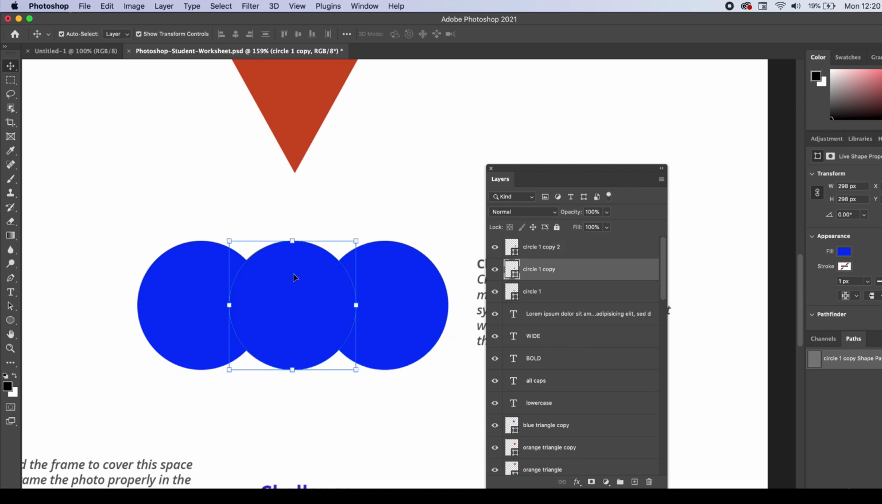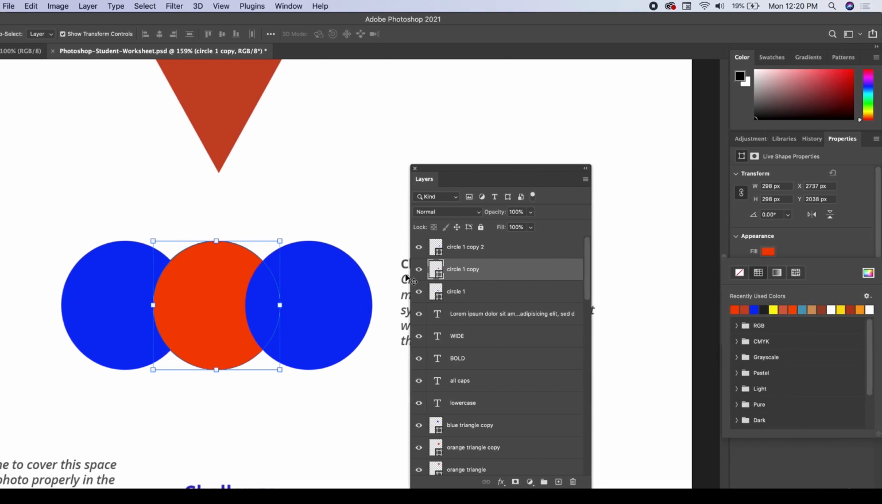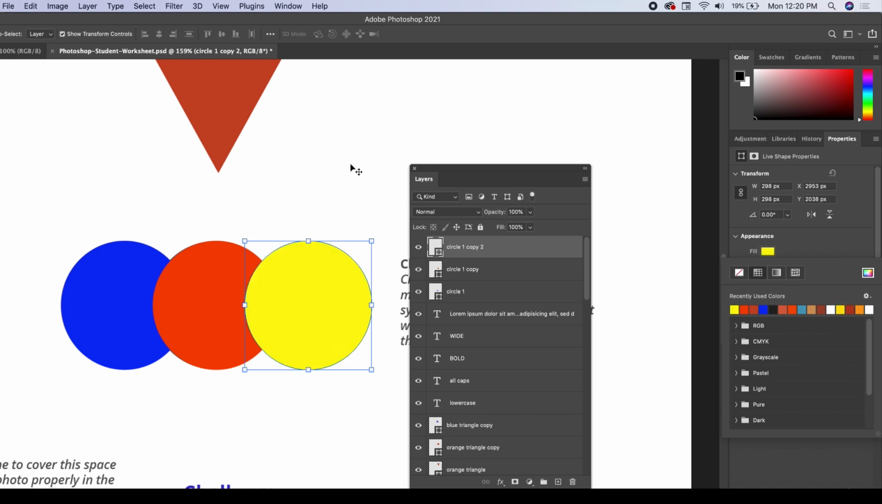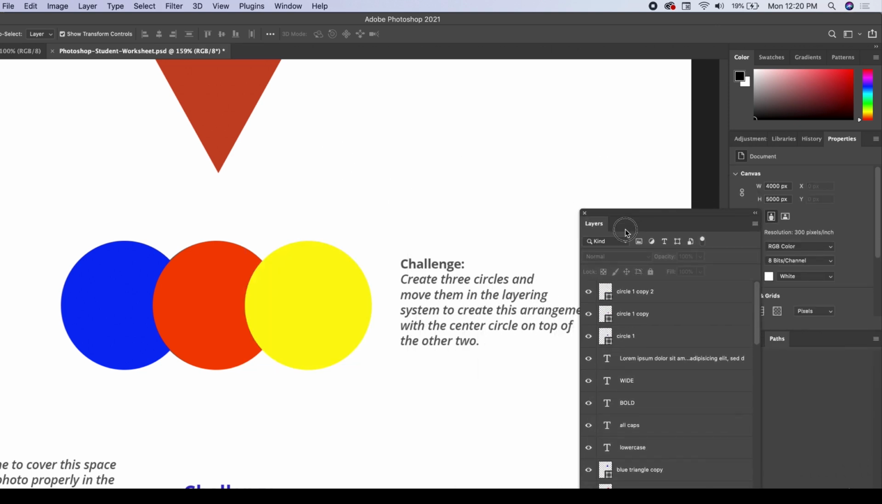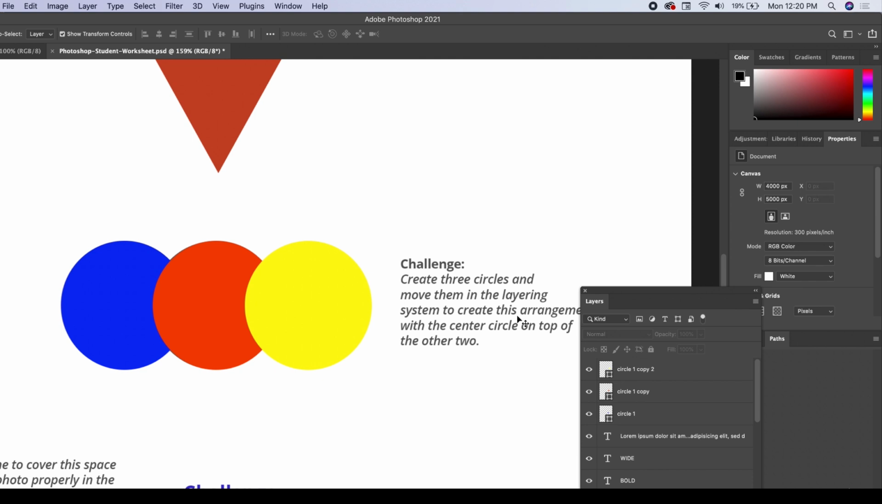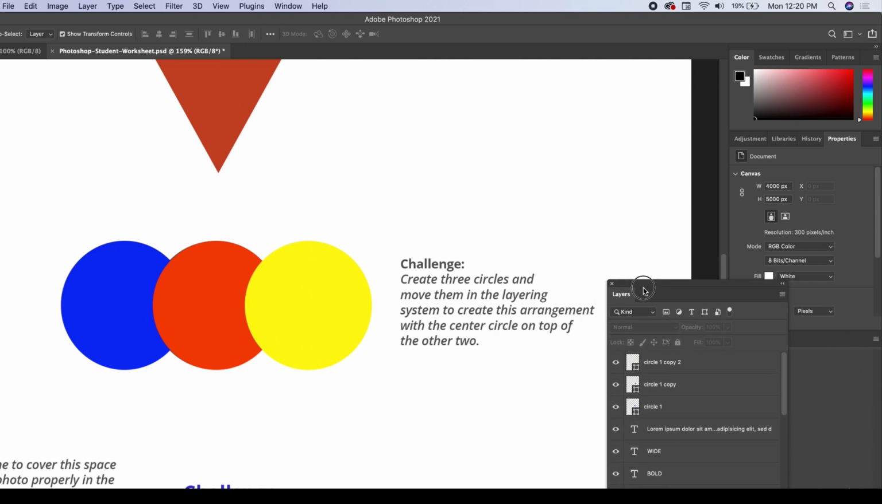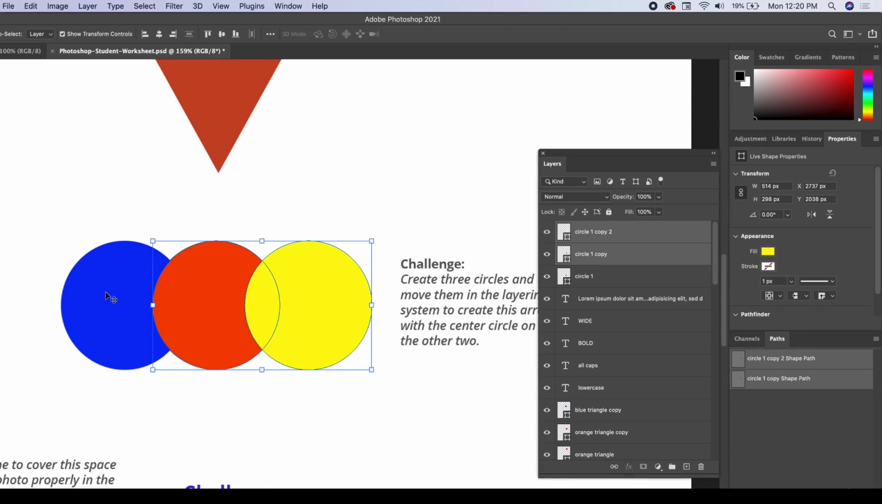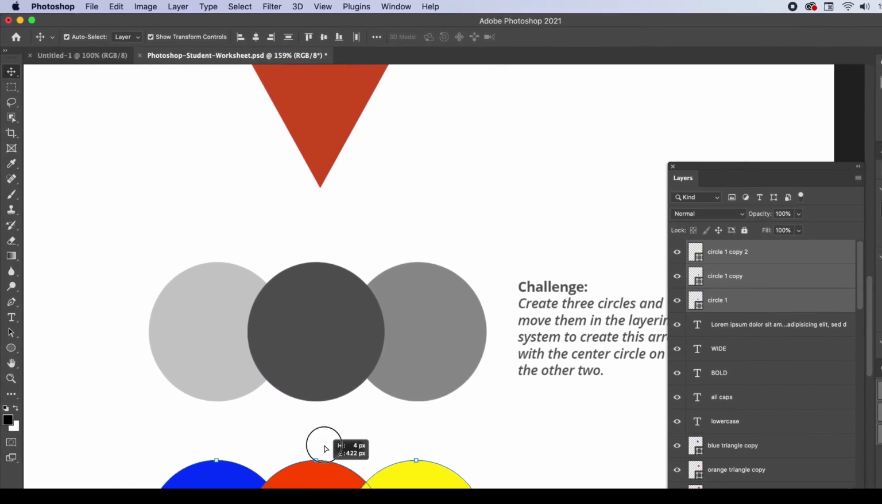Let's make these different colors. I can select my object. I have the move tool. I'm just selecting my object, clicking on it. Go over to appearance. I can change this to red. Click over here. I can change this to yellow. So the goal of the exercise is to create 3 circles and move them in the layering system to create this arrangement with the center circle on top of the other 2. So this is how I have it selected. See, the center is on the top.